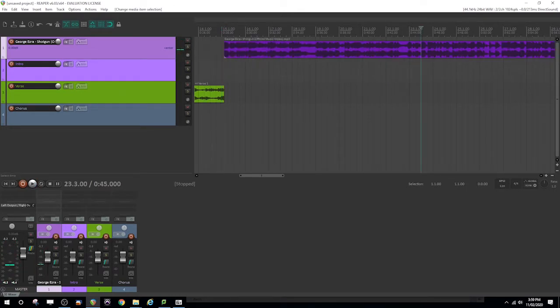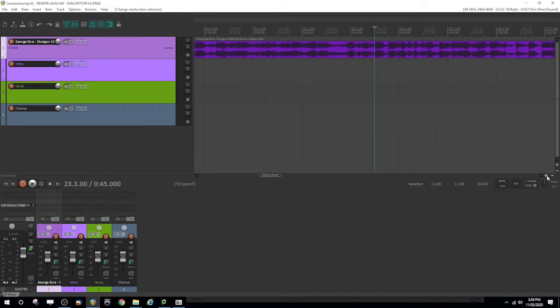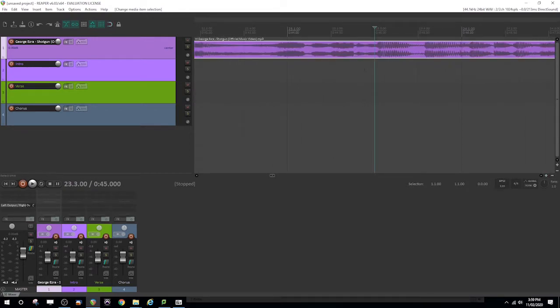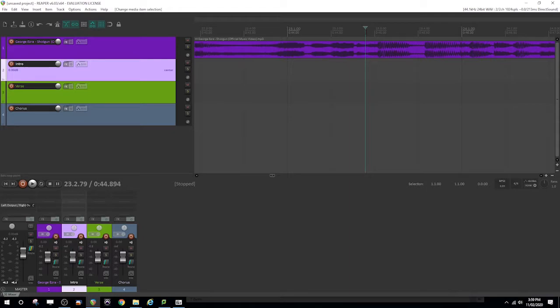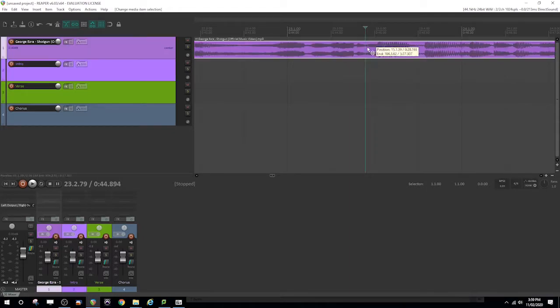So I'm actually going to split it right on the shot. Let's turn the magnet off. If I click here and hit tab, you notice it's not moving. As soon as I click on there and tab to that transient, I can then split it perfectly.